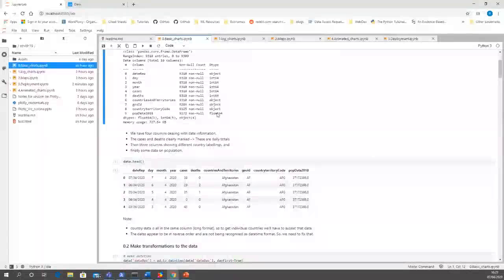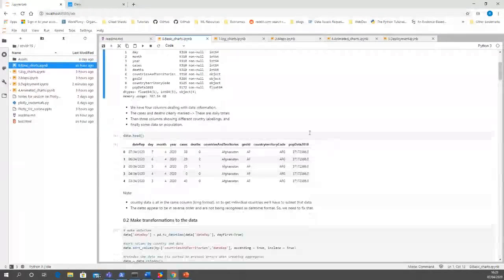And also, I don't know if you've noticed, but the dates here are in reverse order as well. So here you've got the most recent date first. Because of the way we chart from left to right, we're going to want to reverse that. So the first thing we're going to want to do is make those transformations to the data.